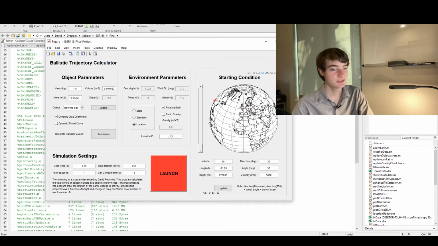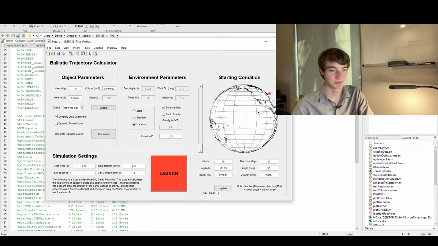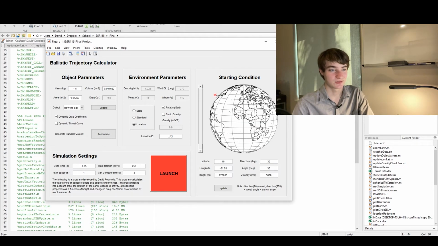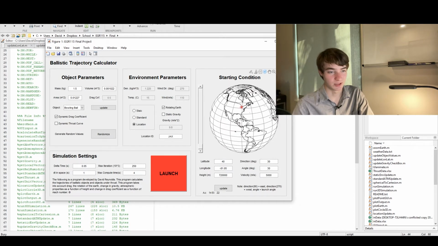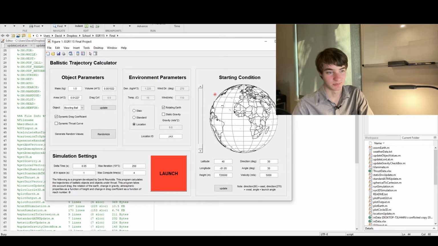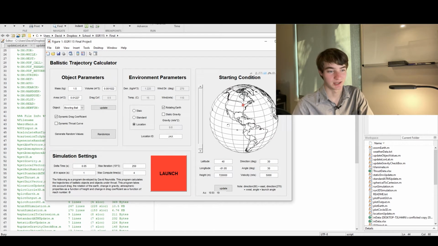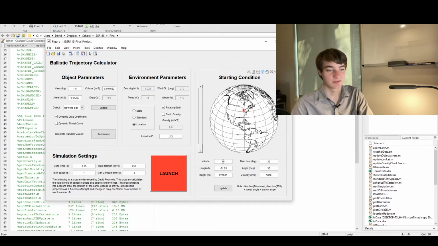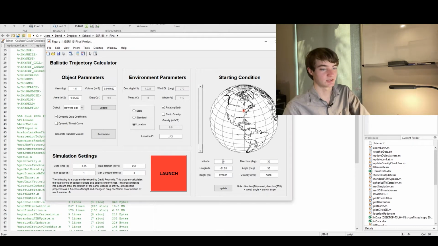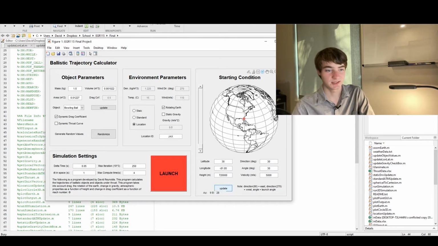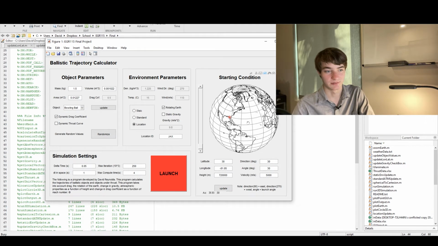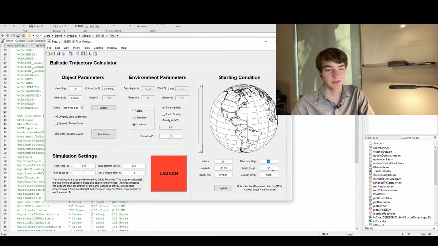Moving on to starting condition, there's this little globe, which is pretty cool. This red marker indicates the starting point. In this case, you can actually see it's above the Earth. It's pretty high up. So we can actually change this. Let's just say it's 30 degrees latitude instead of 40, update it, and it'll change the position of this little red dot.